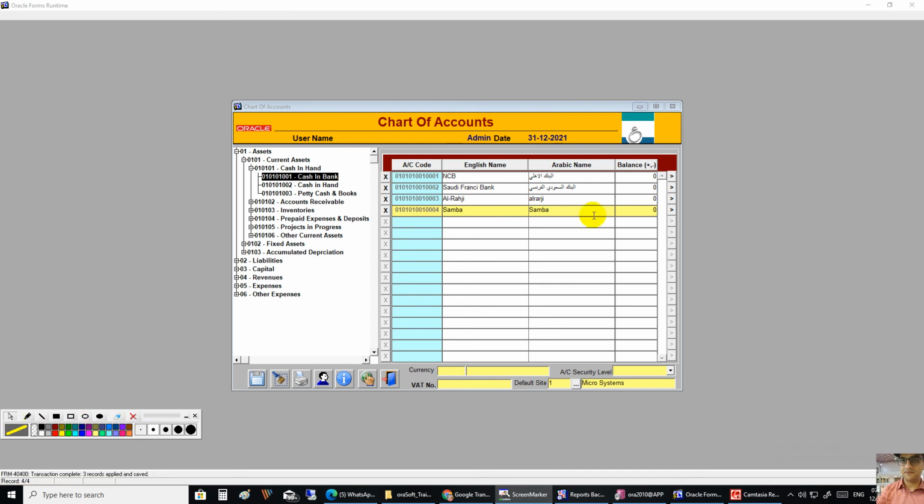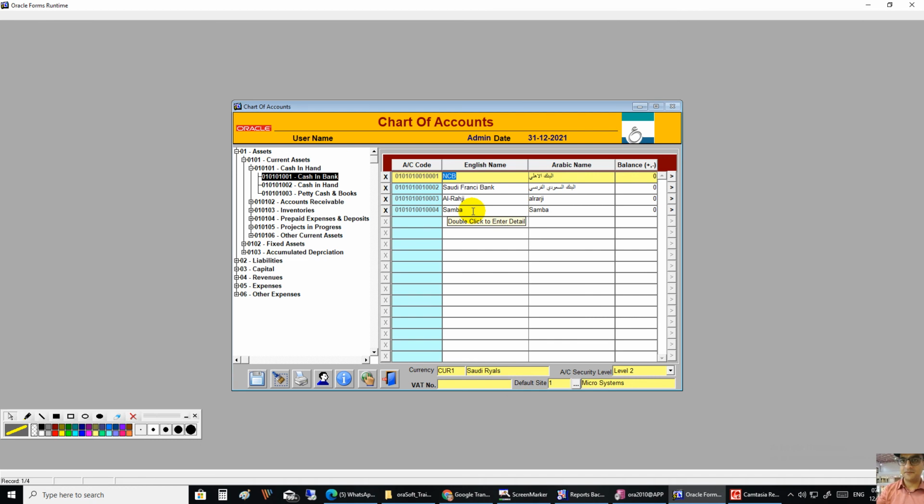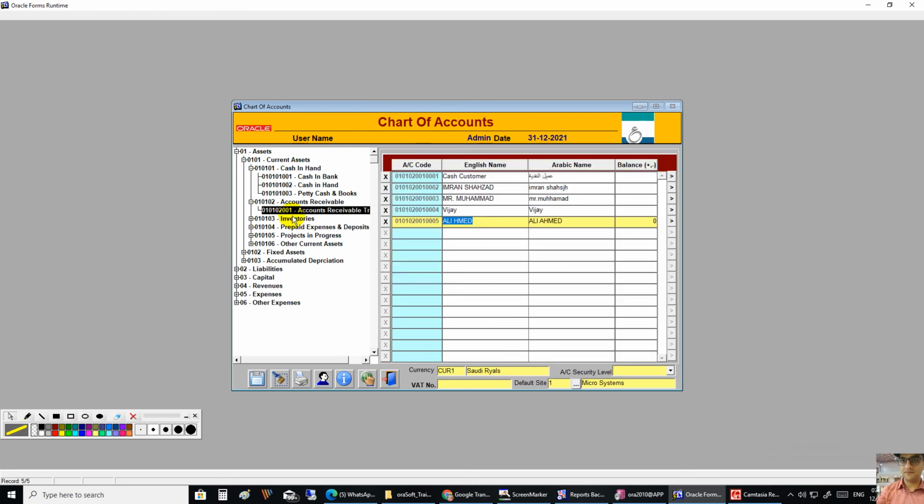Now you can enter more detail. For example, in the case of banks, if I double click over here, you can enter the bank account, IBAN number, address and remarks. For other kinds of customers, for example, we have here accounts receivable, and under accounts receivable I have all my customers, the sales parties. If I click the detail section, I can enter more data, like contact person and so on. So let me browse this in more detail.